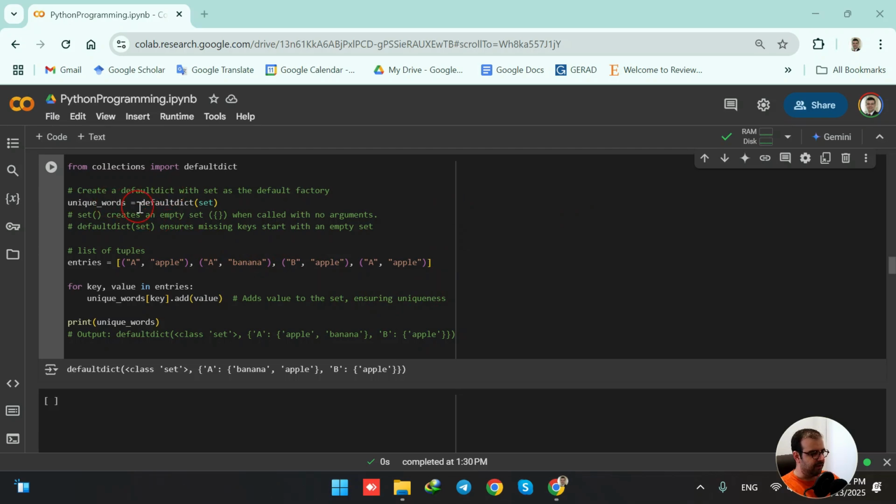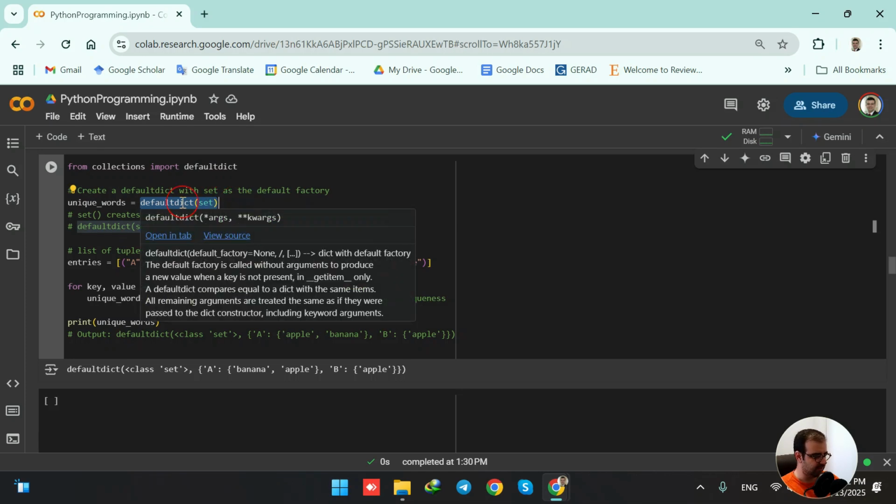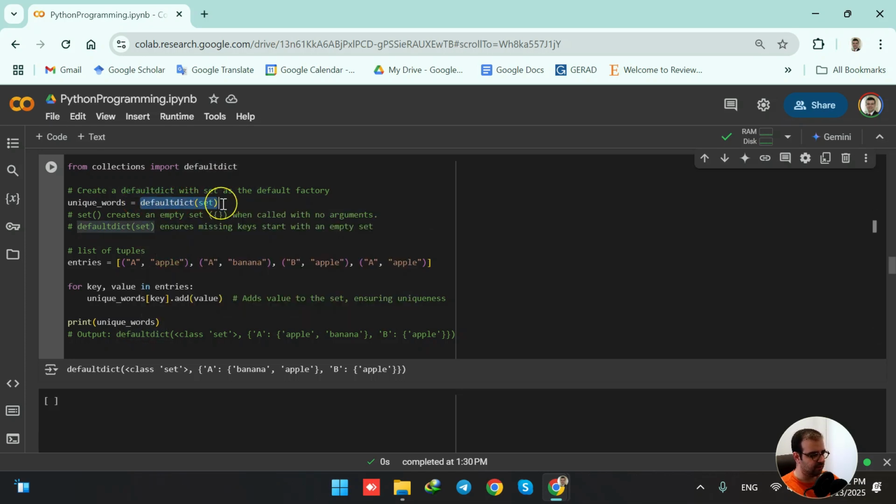Here, we are having defaultdict, and in parentheses, this time we are having a set. So having set in parentheses creates an empty set when called with no argument. And this defaultdict set ensures missing keys start with an empty set. Okay. Here we are having a list of tuples.